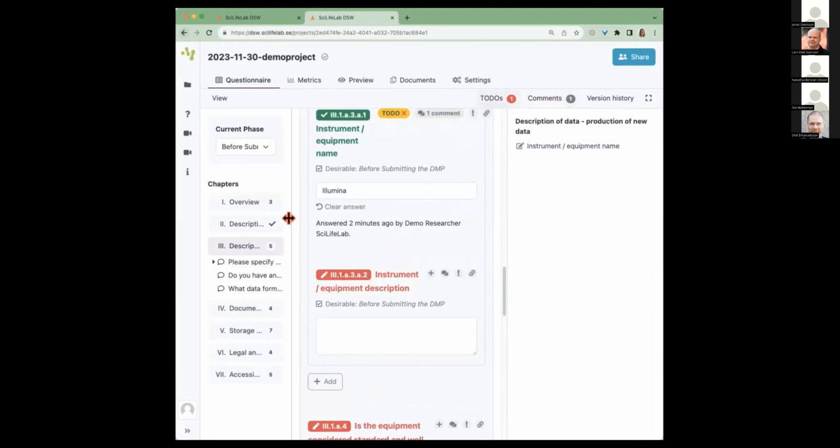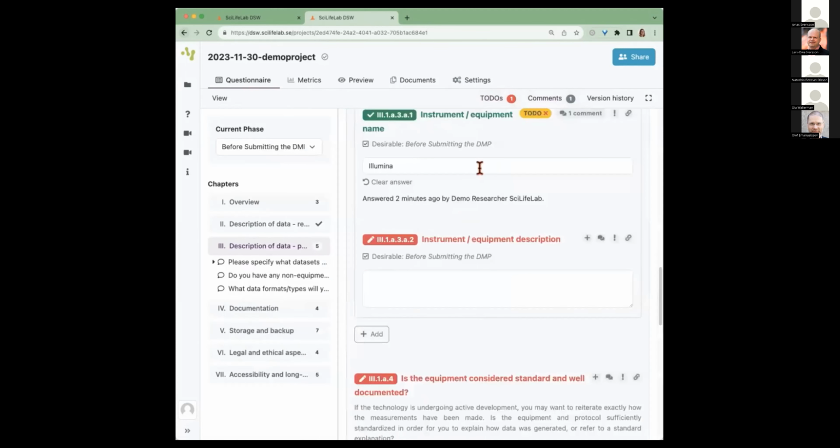Once we have answered all the questions in a phase or in a chapter, this will be indicated with a tick mark. So chapter 2 is completed for this phase, while the others have several questions that remain to be answered.